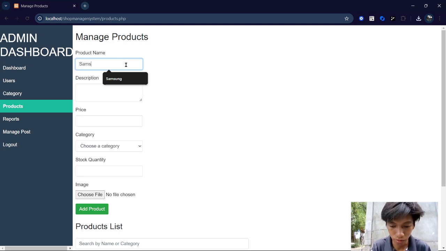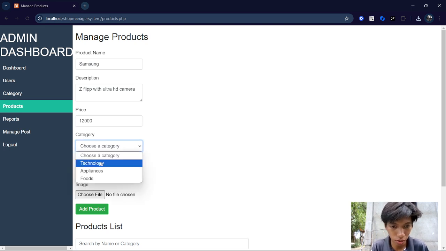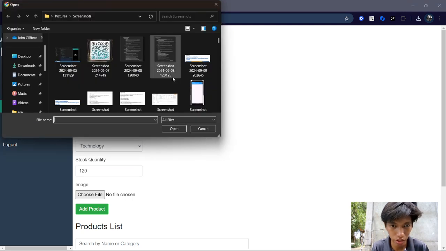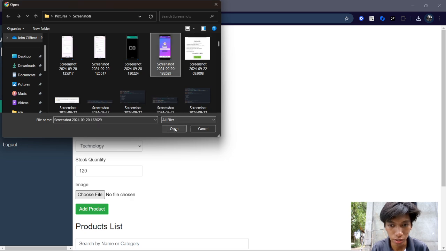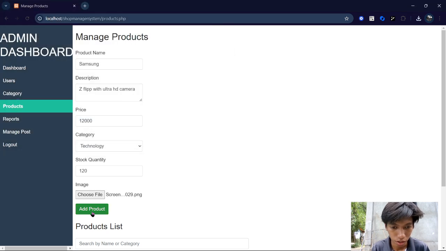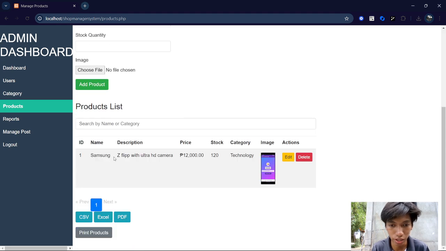Let's say Samsung. Description: Z Flip with Ultra HD camera. And the price will be 12,000. Choose a category. We have the three categories here. So technology, stock, let's say 120. Choose file for the image of the item. For example, we have our file here. And as you can see, if we add the product, it says product added successfully.